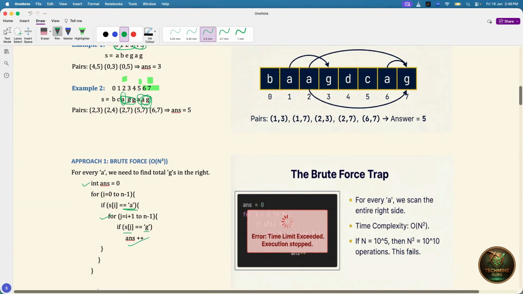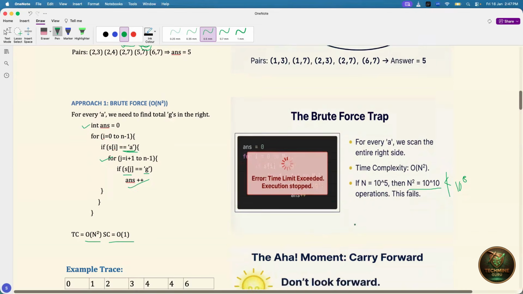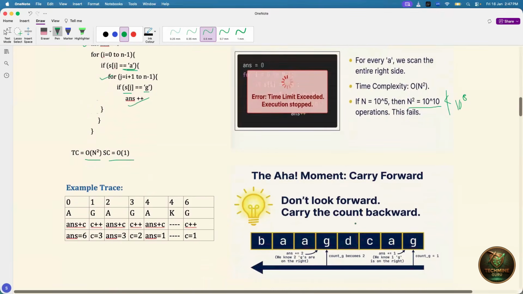Then in that case, we will get n squared as 10 to the power 10, which is not less than 10 to the power 8. So this code will give a TLE, right? And since we are not taking any extra space, like an extra array, our space complexity is O(1) and time complexity is O(n squared), right? But at this constraint, our code will not pass. So we need something better than this, right? Let's analyze how we can find something better.